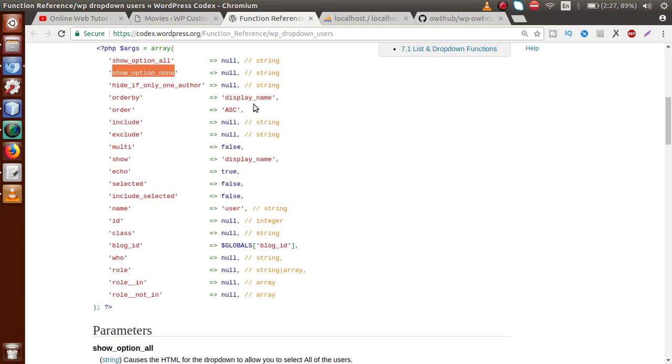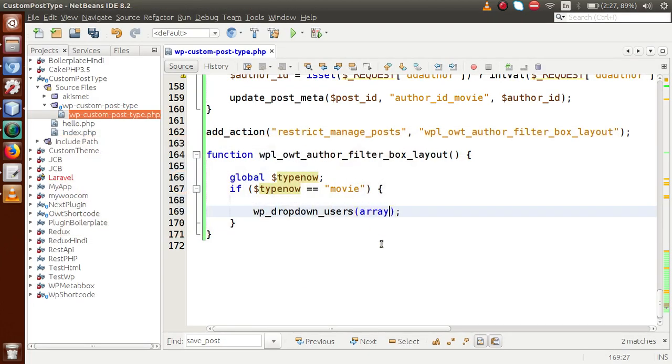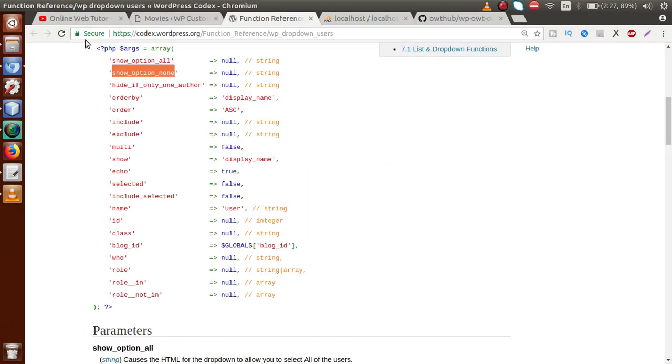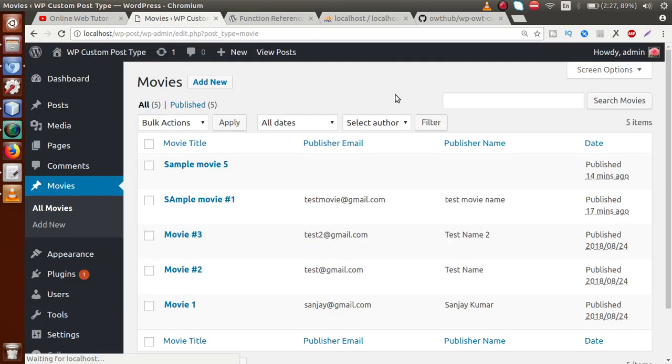Okay, so I'm copying show_option_none. Let's say array. Inside this array, the first parameter I will pass is called show_option_none. So basically, show_option_none means if the user has no default label, then in that condition, what the value of the label should be. So let's say select author. If I save this file, go to the browser, reload this movie section, now as we can see, select author. So basically select author is the show_option_none. This is the default value of this drop down.